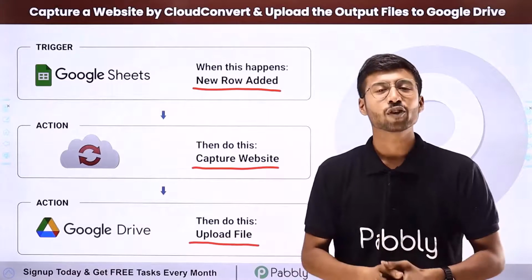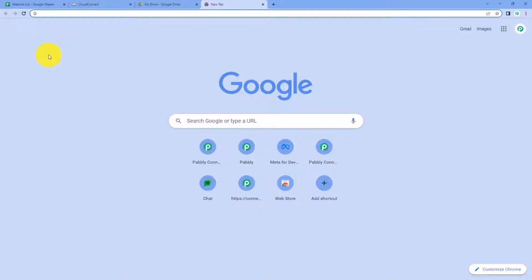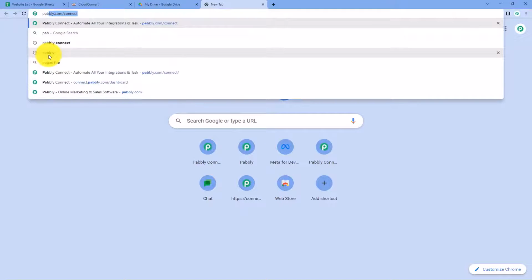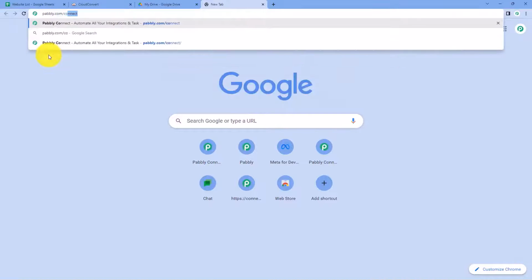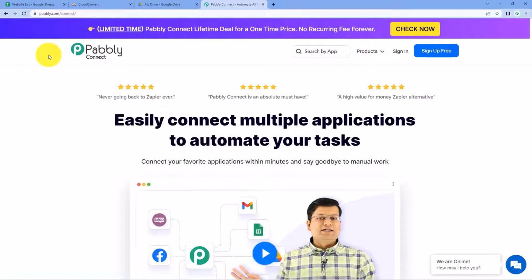To know this, you have to come with me to my screen. Okay, so first of all, we will go to a browser and search for Pabbly, pabbly.com/connect. And after reaching the landing page of Pabbly Connect, by clicking on sign up free, you can create your free Pabbly Connect account in just 2 minutes.